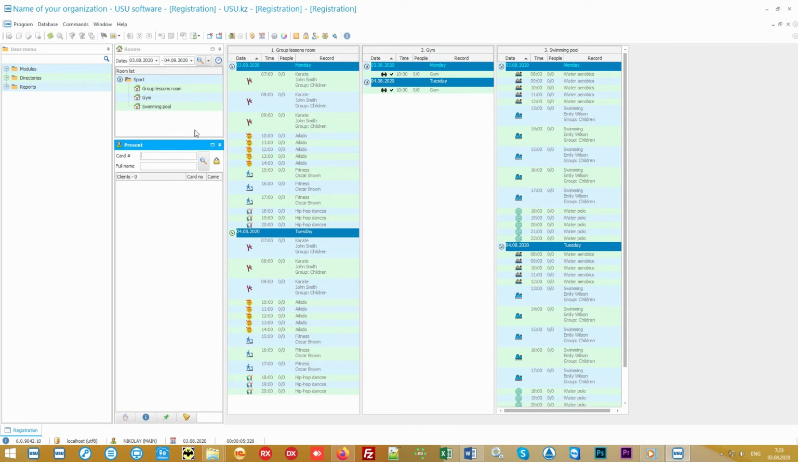The USU-Soft is very flexible and is used in various organizations that can provide a variety of services. For example, we added 3 rooms: a swimming pool, a group training room, and a gym. They can be any number of premises. You can mark in the program individual and group classes. You can even work in the mode where the number of visits from the client is unlimited.